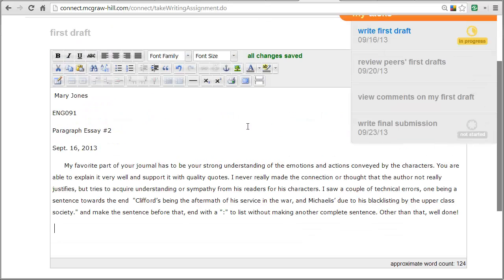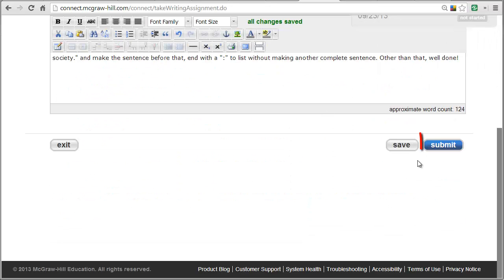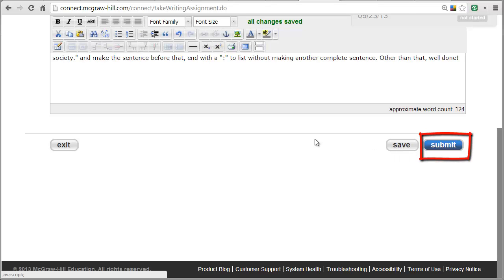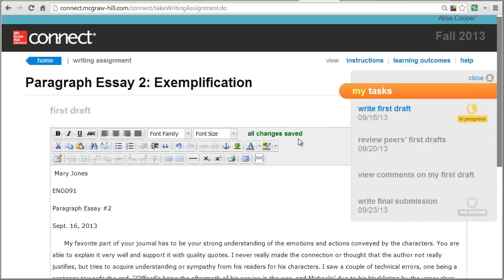Okay, so once you've done that, all you have to do is make sure you hit submit. If you hit save, then you're only saving it for yourself and no one else can see it. So you want to hit submit. All right, once you've hit submit, you're ready to move on to your peer reviews, and we'll do that tomorrow in class.